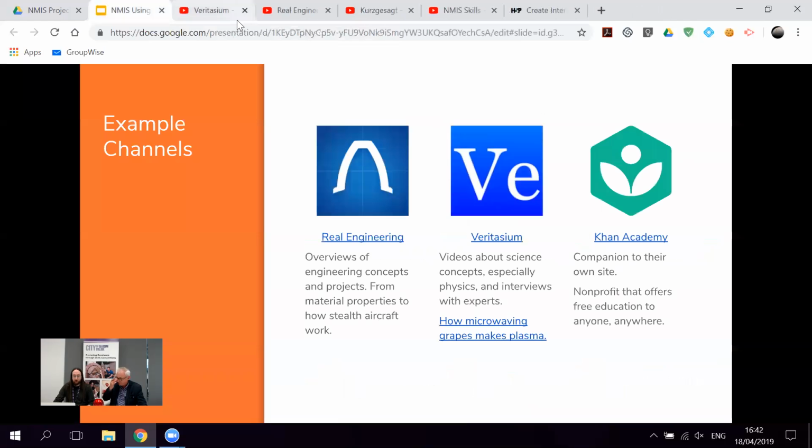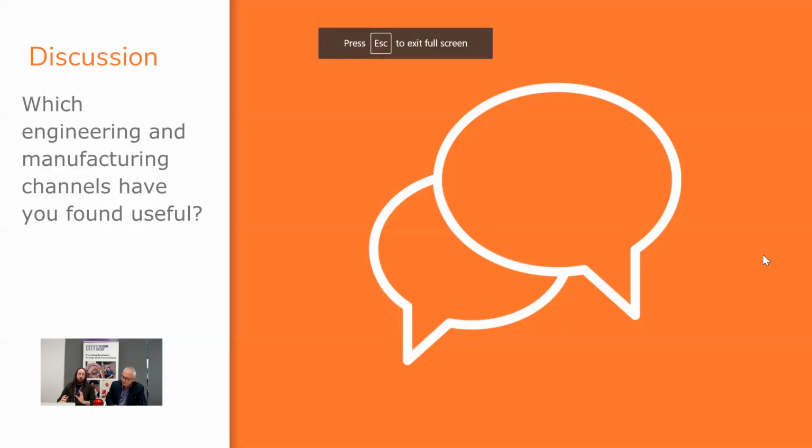Yeah, I'll just close a few of these windows so we don't have tons of things getting in the way. Yeah, so there's a few channel examples that you can look at. What we'd be interested from you in the chat is, are there any engineering or manufacturing channels you found useful? Or we'll open it up a bit wider. Are there any YouTube channels that you found really useful in general? I'll open up the chat and see if we've got anyone commenting at the moment.